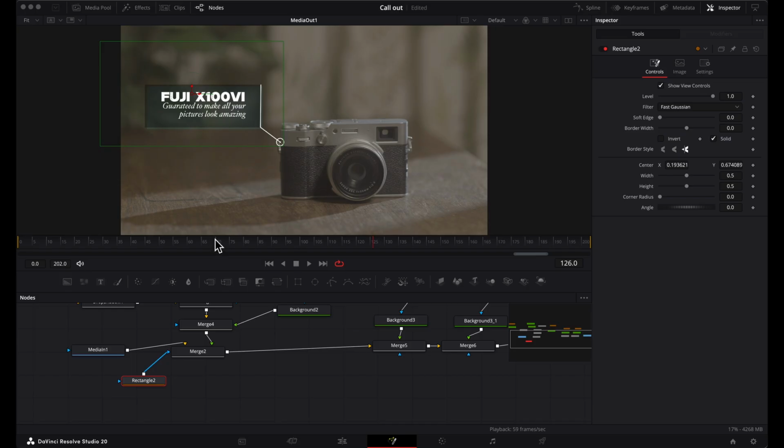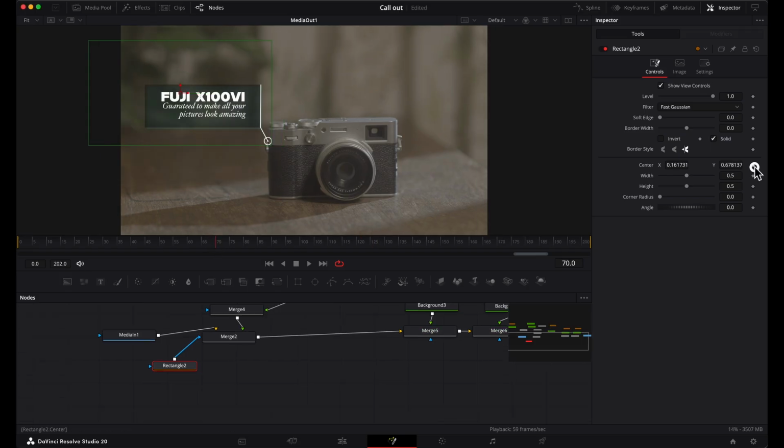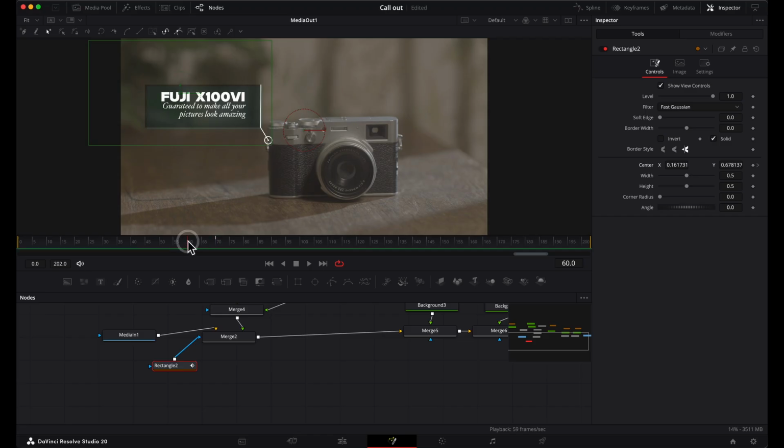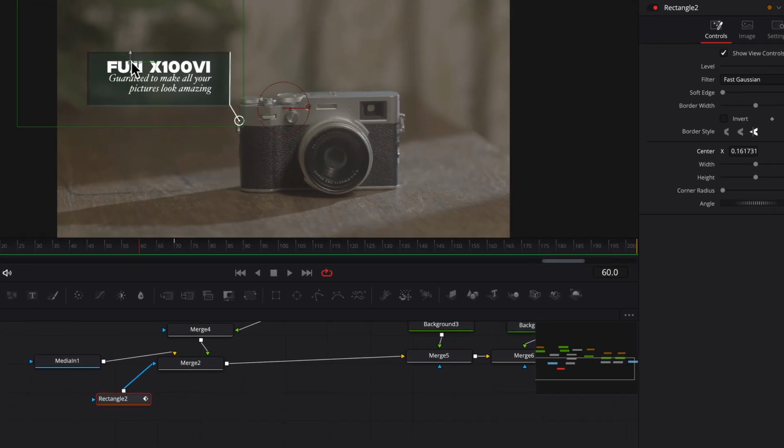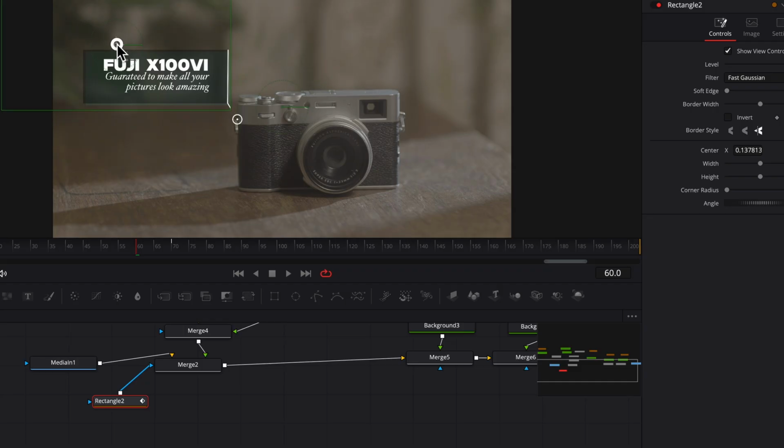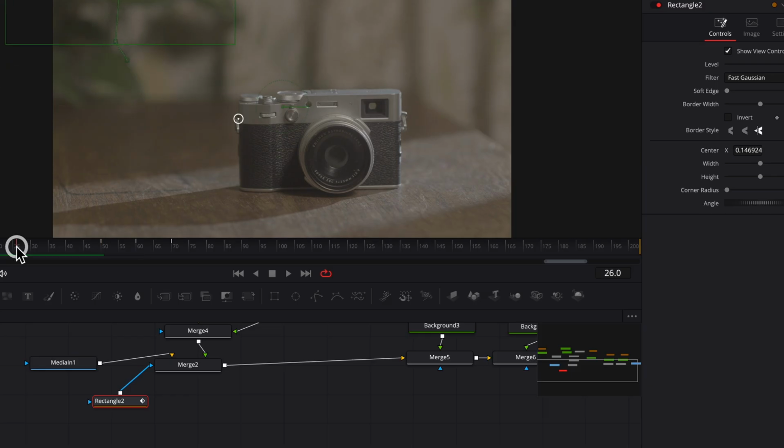Okay, let's go to frame 70 here. Just going to add a keyframe to the center XY value. Then we come back to frame 60 and we just bring that diagonally up like this, right up to the edge of the box there. And then we go back to frame 50 and we bring the box straight up like that. And now that's going to animate on like this.